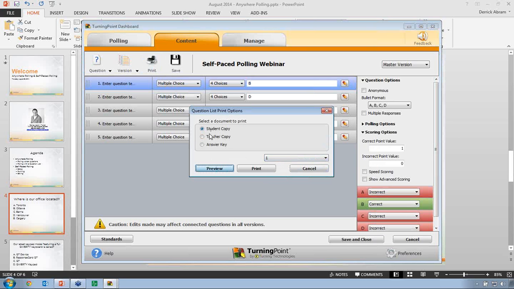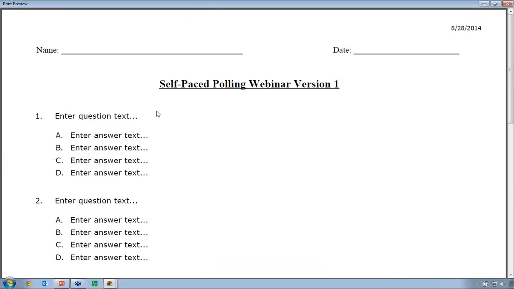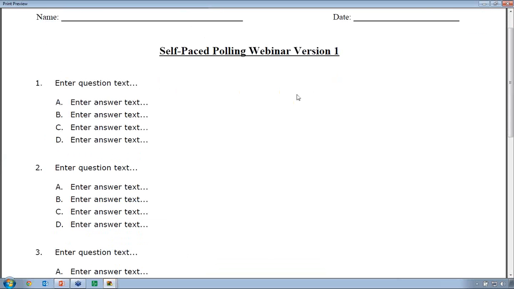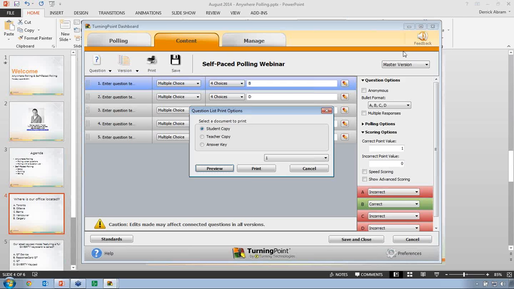So just to give you an idea, if I had made an actual full-out exam here with my questions and answers, I can actually print a student copy of it. So it's going to tell the student what the name of the test is, and that this one that they have is version 1, and it's going to show all the questions and answers. So if you put the extra time in to create all your questions here, Turning Point will let you do a direct printout for the students.